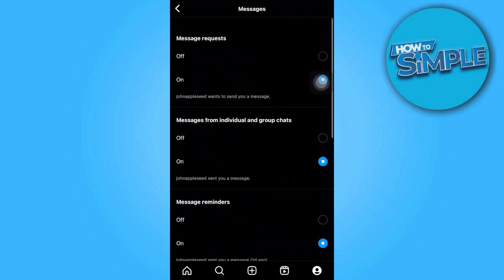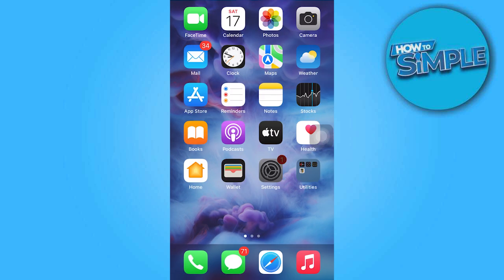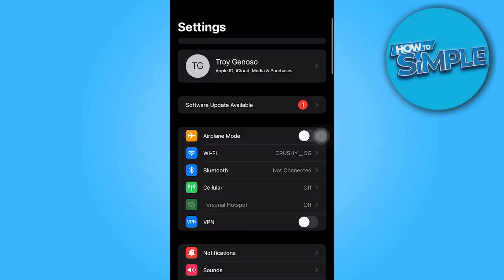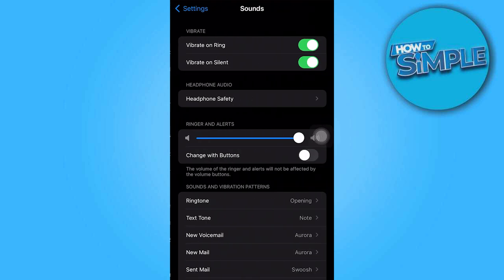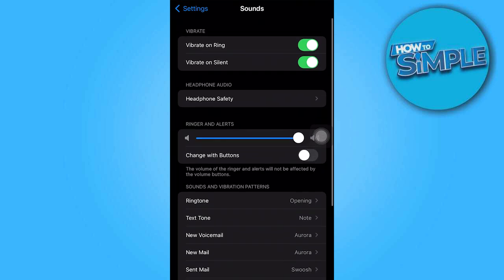Now, let's navigate to the Settings app on your device, scroll down and find the Sounds option. You will notice that the sound for notifications are set to default. Unfortunately, when it comes to changing notification sounds, specifically for Instagram, there is no direct option available on the iPhone. This limitation may not provide the answer you were hoping for.